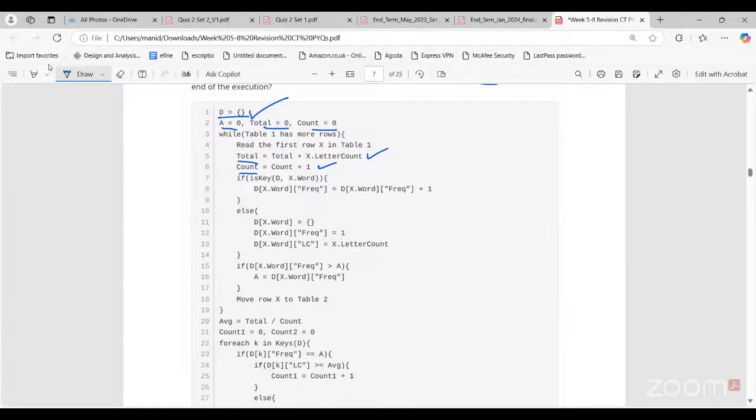So what is D? It is a nested dictionary, right? Nested dictionary, why? Within this, we first have one word, that is the outer key. And inside that, we have one more key called frequency. So what is frequency keeping track of? How many times that word has occurred in the data set. That will be kept track of in frequency.